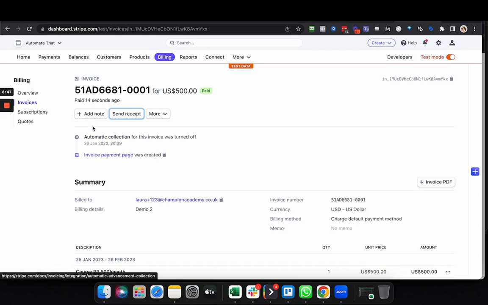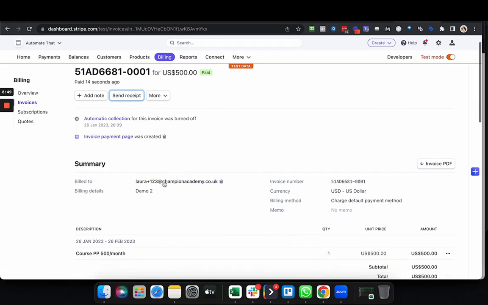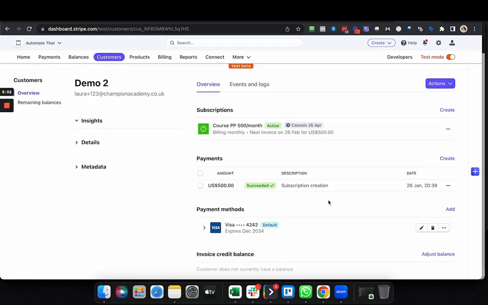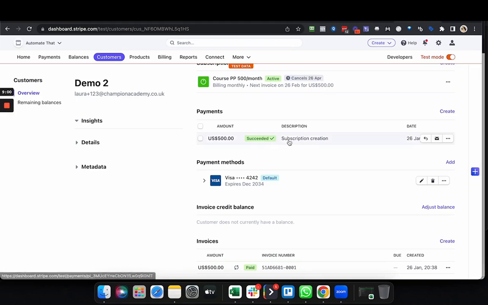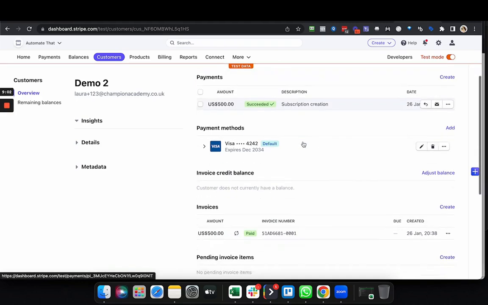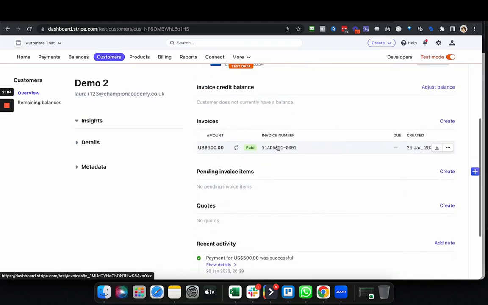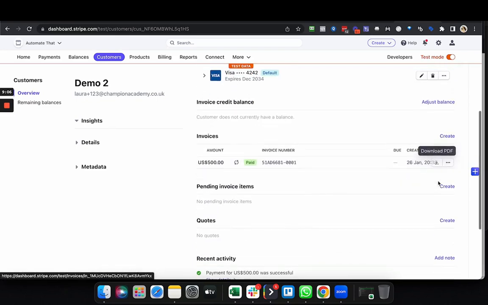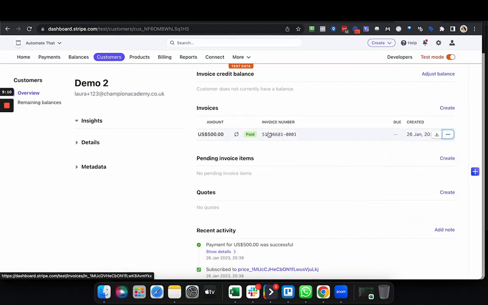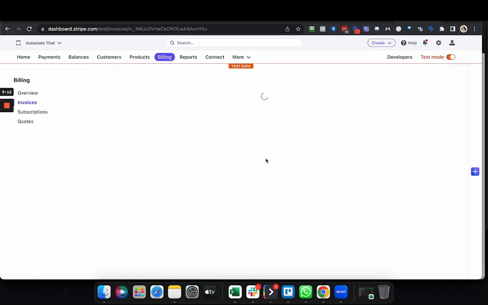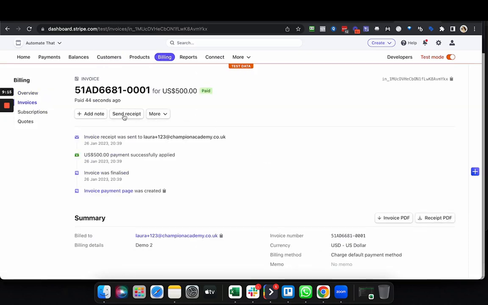Then if I go back to the customer, let's click back on the customer. Okay, you can still see that the subscription is active. The next invoice will be on the 26th. We know that the first payment was successful, and we've got the payment method on file, and there is the invoice. If they ever don't get it, you can always download it and send it to them manually, or again, you should be able to click into it and click send receipt again.